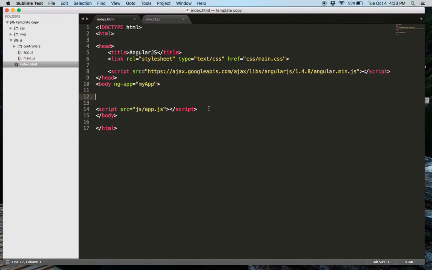Obviously, we also have to connect the controllers page, or the controllers, right? So here we're going to say script source equals js/controllers/mycontrol.js. Cool. So it looks like everything's linked up, right?